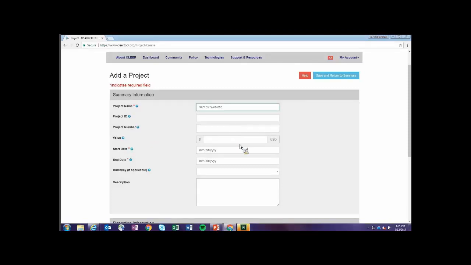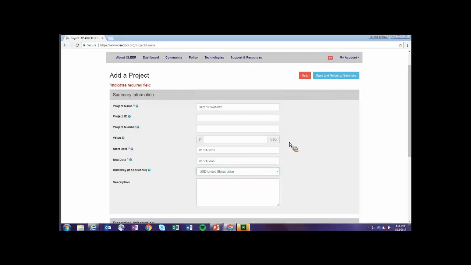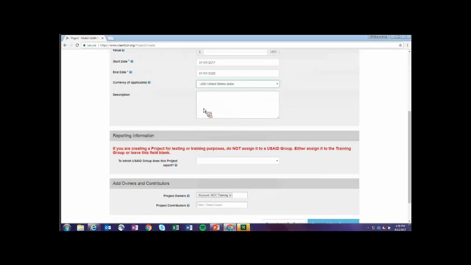So we're going to skip those for the moment, for the sake of time here, and we'll jump down to our next required field, which is the start date. We'll say that this project began in January of this year, and that the end date is January of 2020. The currency, again, this is something we can add if you want to calculate the cost savings associated with energy efficiency projects. We can enter in our currency here so that that's standardized across the project. We'll enter US dollars to keep things simple. You can enter a description if you'd like.